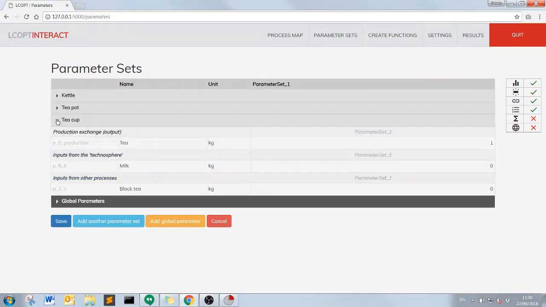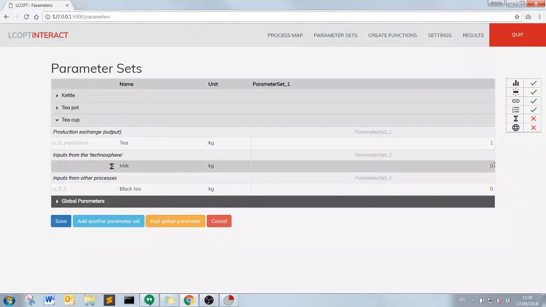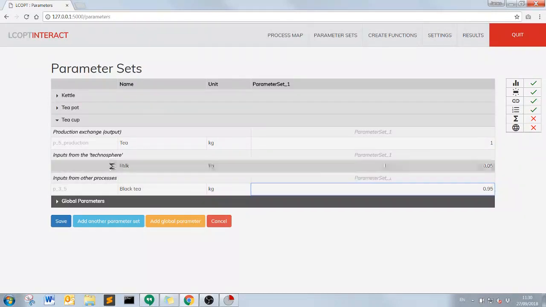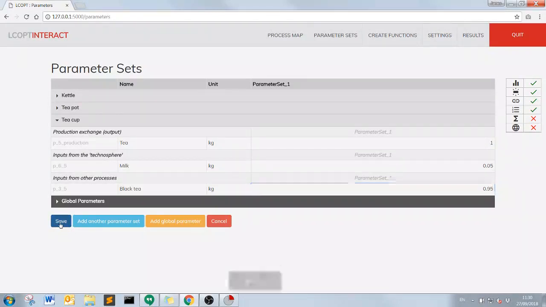Next we will do the teacup. Here we have 50 grams of milk and 950 grams of tea for every litre of tea that we're making. We can click the Save button to save our parameters.